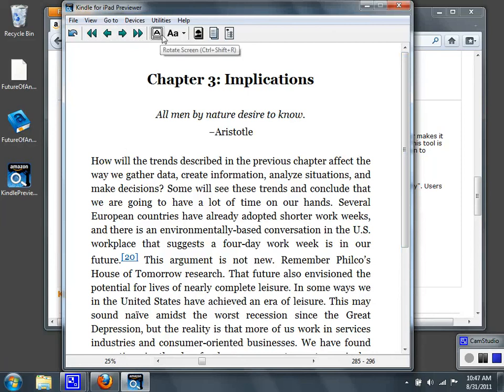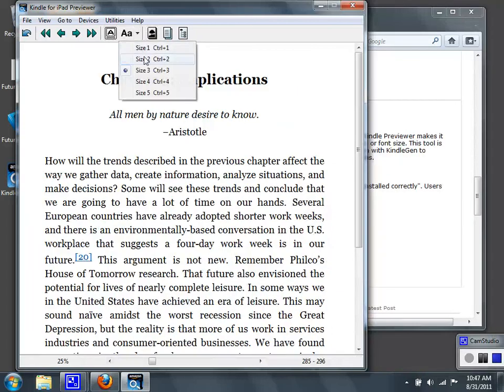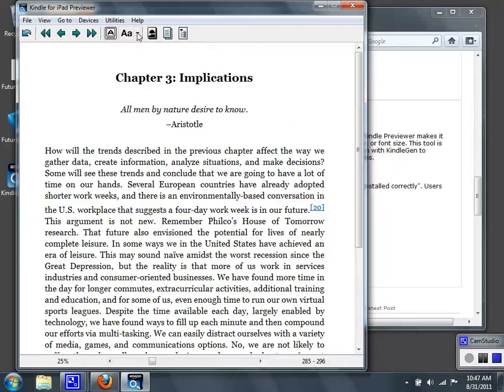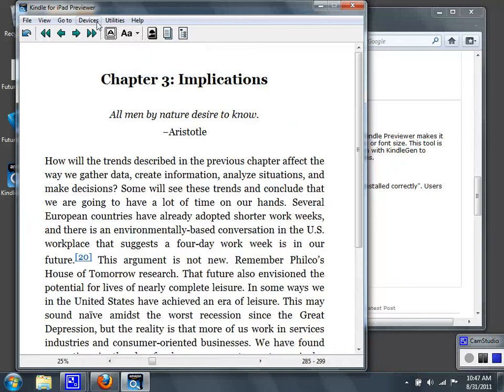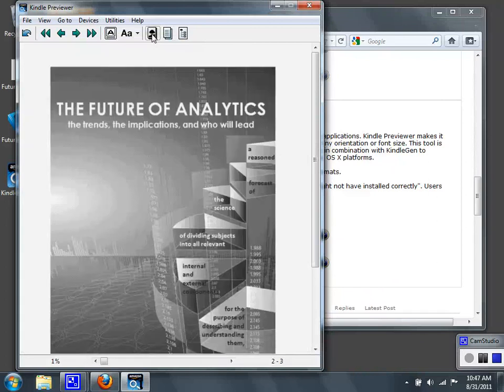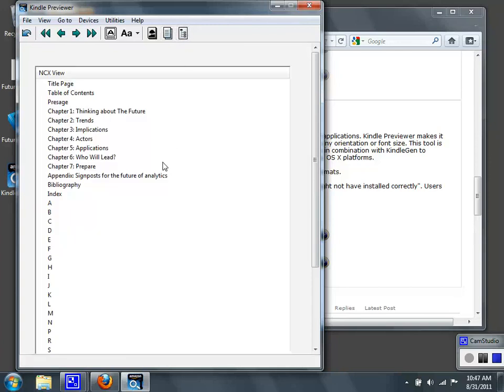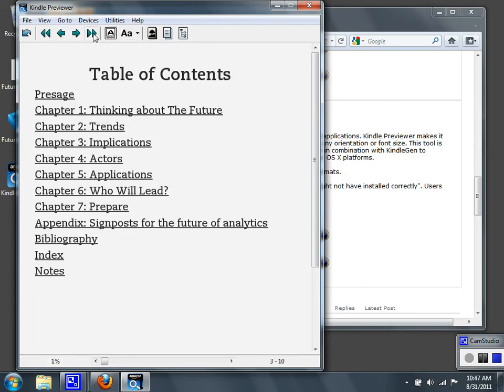Some other options here: you can rotate the screen and look at the screen as if it's in a landscape mode or in the portrait mode. You can also change the font size and change what font size you're viewing the ebook in. I'm going to switch back real quick to the Kindle view. You can also ask the device to take you to the cover image, or to take you to the table of contents in the book, and those are settings that are set behind the scenes. And you can also see what's called the NCX, or the Navigation Table of Contents, which is a behind the scenes table of contents view. So all of those are settings that are very simple to use here in the Kindle Previewer program.